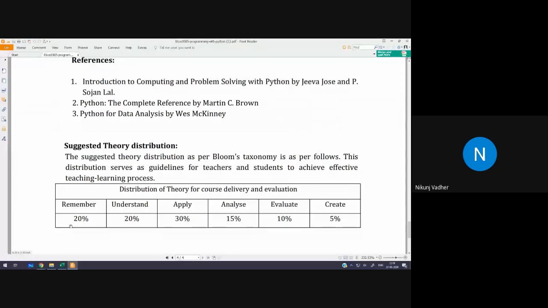Now, for reference, you can use Introduction to Computing and Problem Solving with Python by Jeeva Jose and Sojan Lal, or Python: The Complete Reference by Martin Brown, or Python for Data Analysis by Wes McKinney. Actually, this guy is the author of the NumPy and Pandas libraries, so you can refer to the book if you want to go with NumPy as well as Pandas in depth.